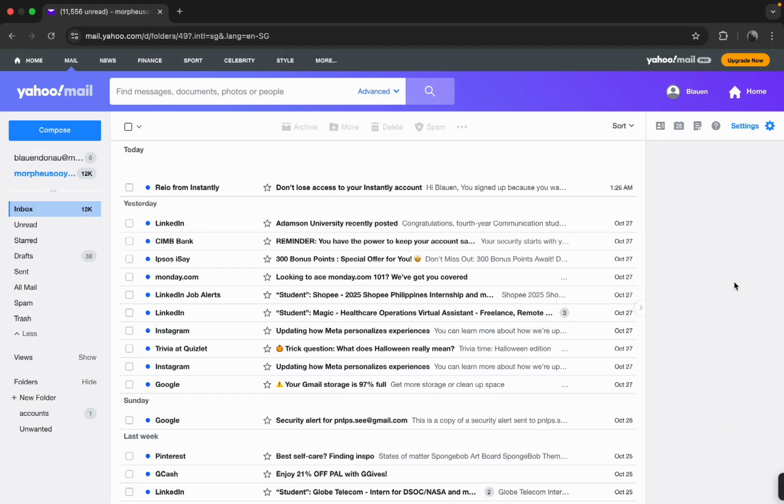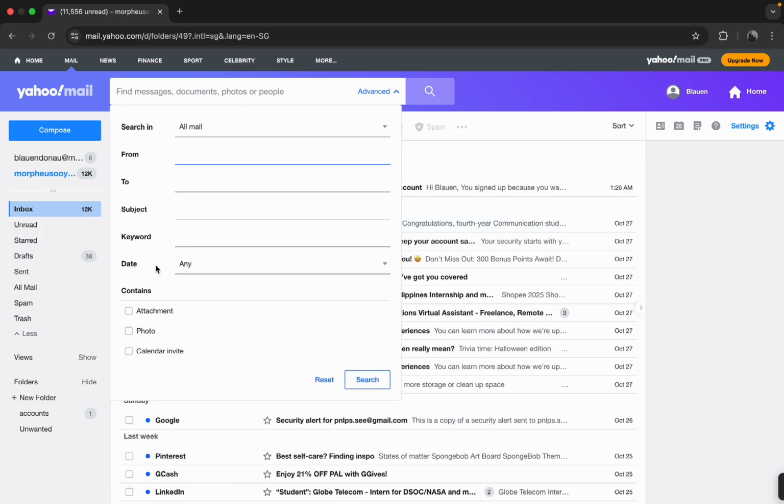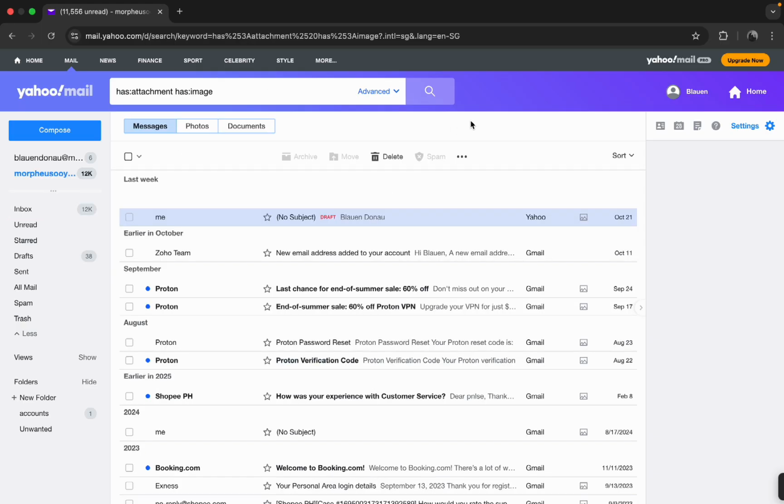So what we're going to do is click on Advanced over here at the top. Then go here where it says Contains. Then click on Attachment and Photo. Then click on Search. This will filter out all of the emails that have an attachment or photos.